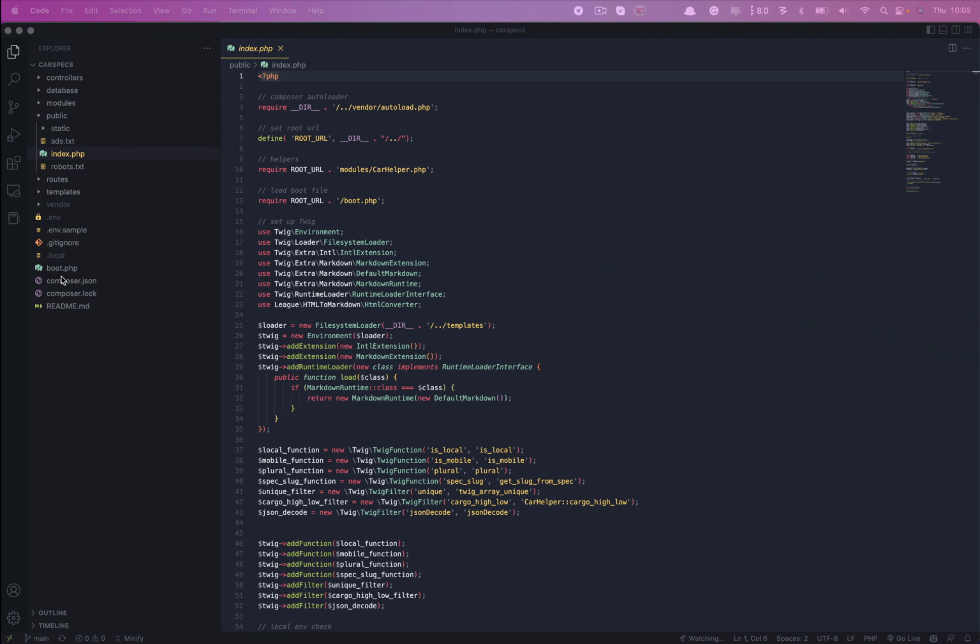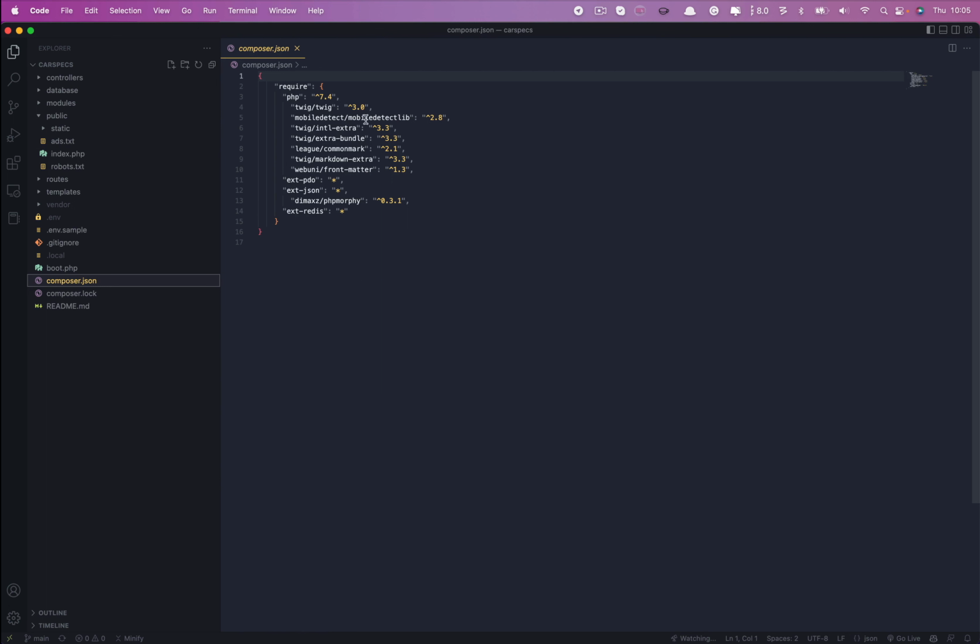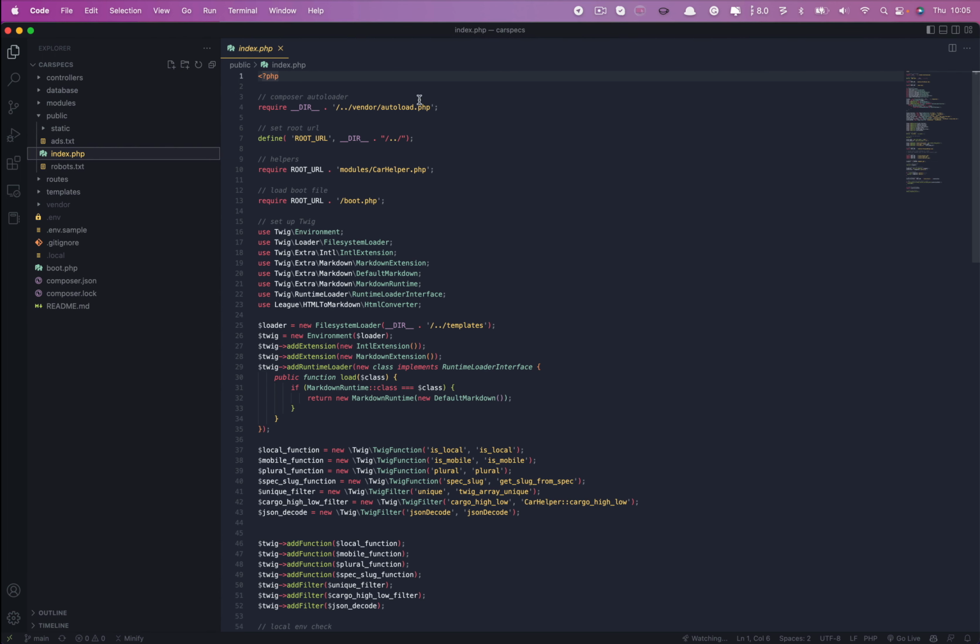Basically, I'm using Composer to install a bunch of things. So Twig, mobile detection, a bunch of Twig extensions on here, Redis as well, so I can cache the database queries. And then everything happens from the public index PHP file. So all requests to any URL will come into this file. And here I'm loading up my helper, my boot file, which has got some general functions that I need to use in templates and stuff.